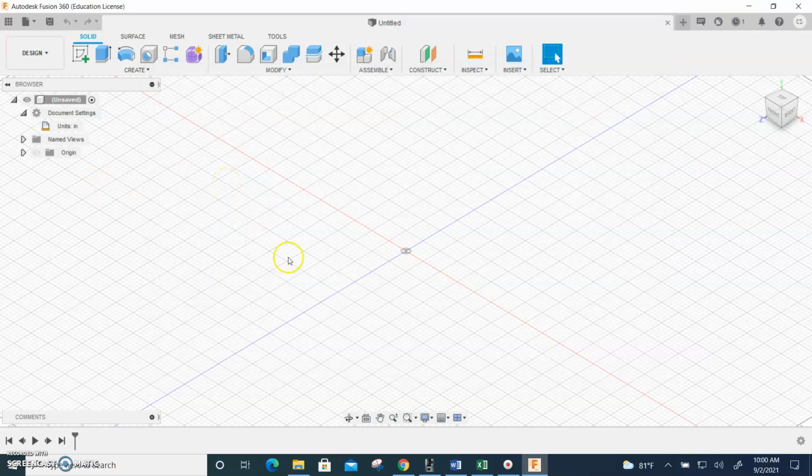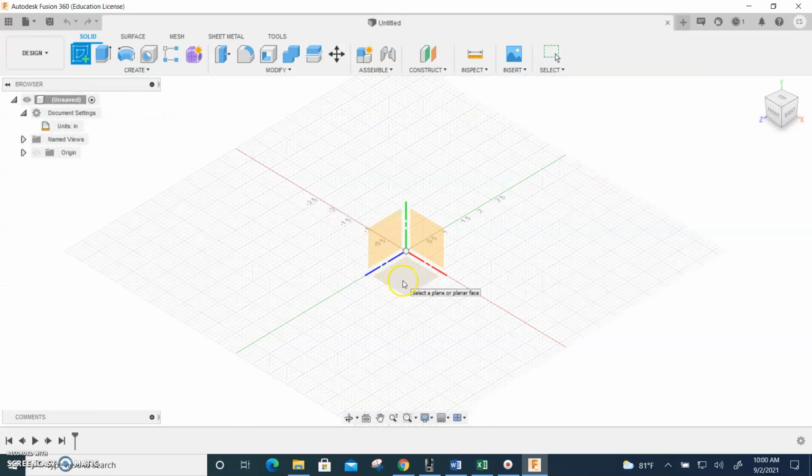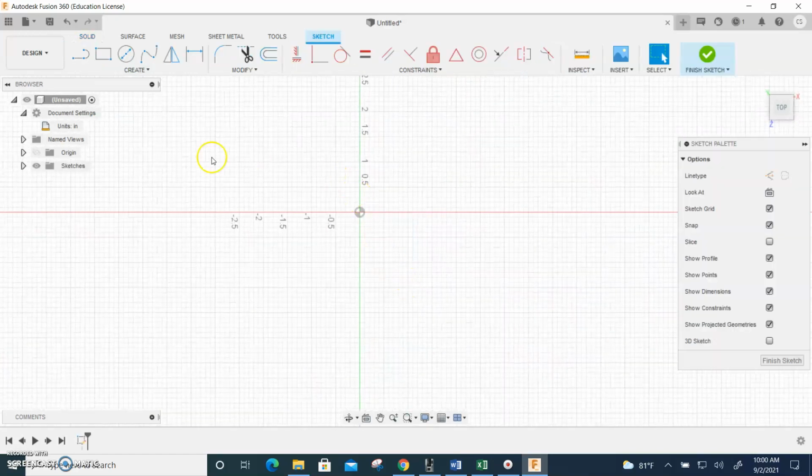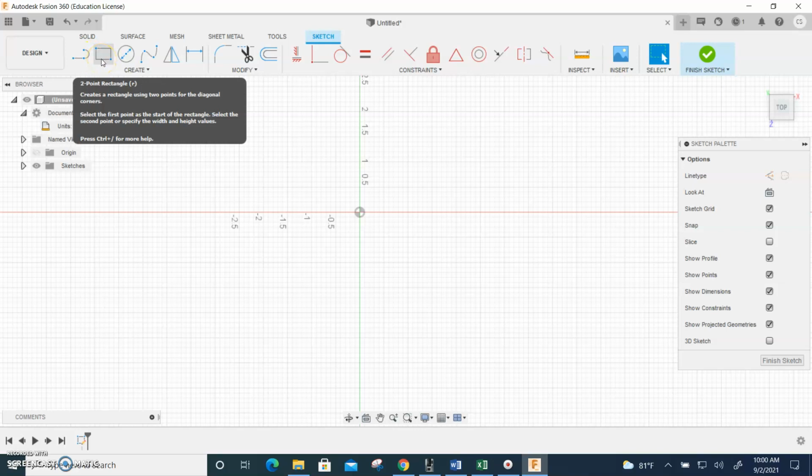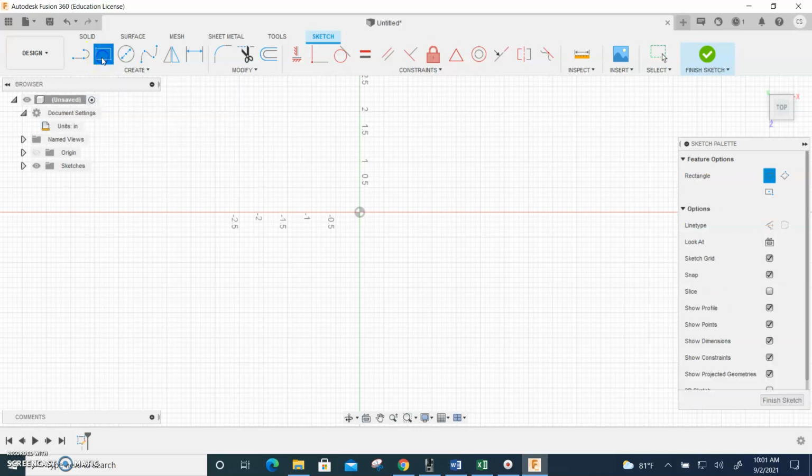So I'm going to first sketch a rectangle. I'm going to come up here to Create Sketch, top left. I'm going to left click on it. I'm going to come down here and choose my XY plane to draw on. There's a bunch of things I can use to sketch up here. I'm going to use a 2-point rectangle to start. I'm going to left click on that. I'm going to set my bottom left corner at the origin. You don't need to do that.